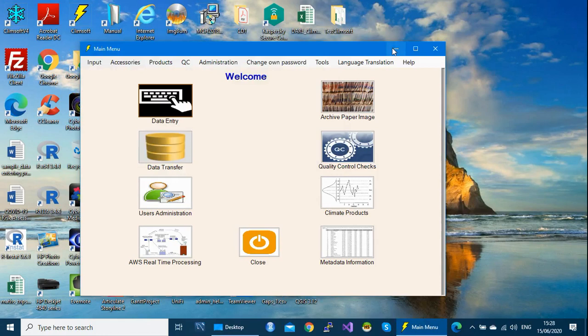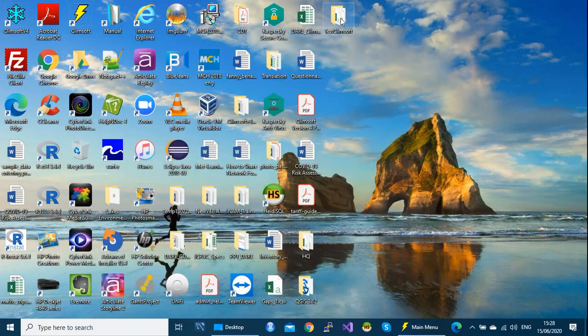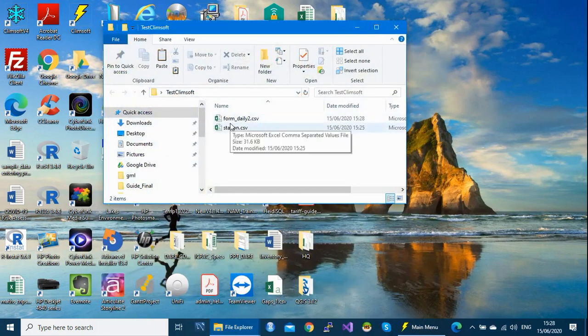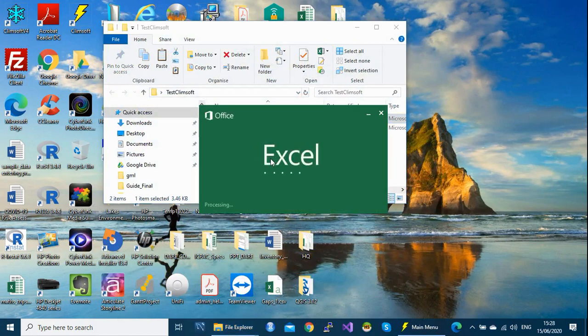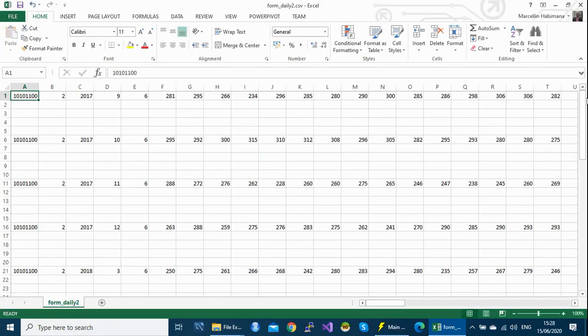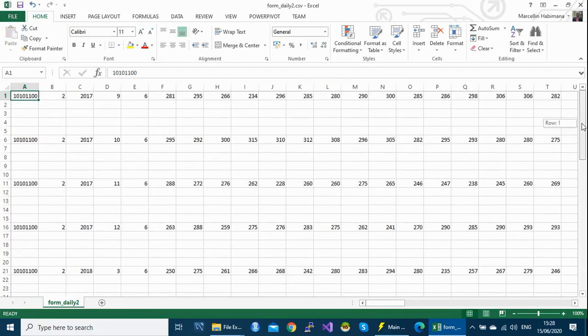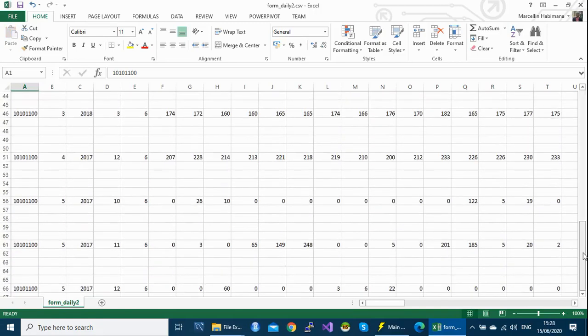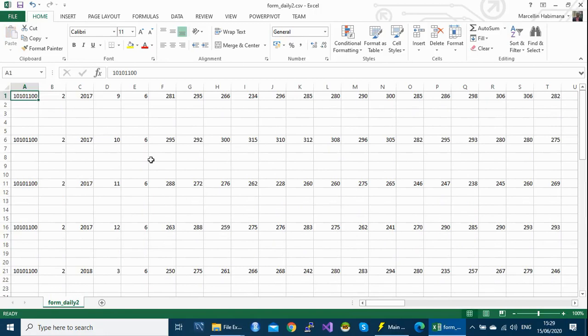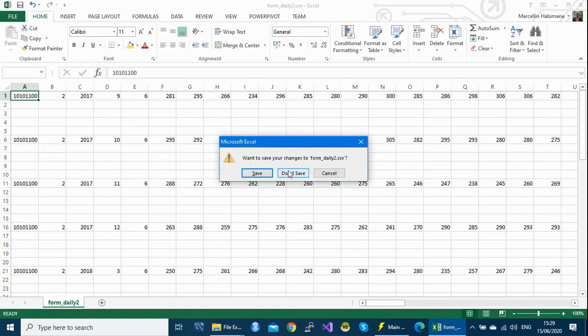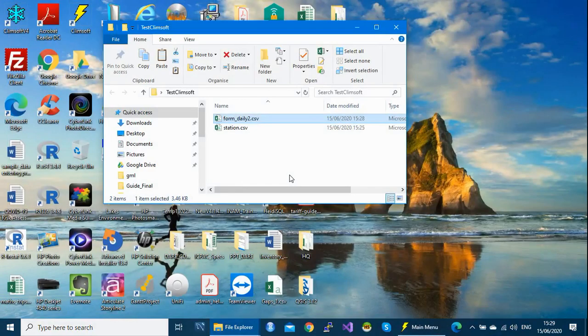you close, and then you may decide to go and check your file. So this is your exported file. So you may decide also to check the content of this file, and here it is. So don't worry with the format, the layout, because you can rearrange this without any problem. This is just an Excel manipulation. And then don't save.